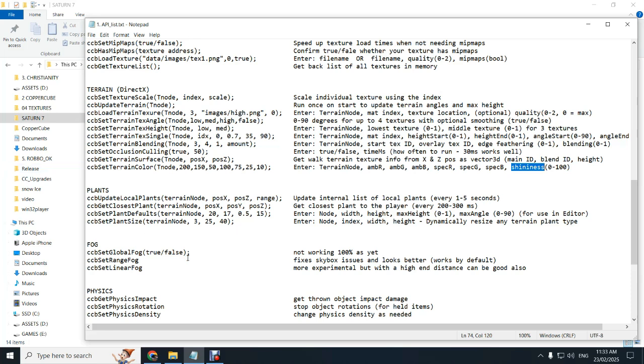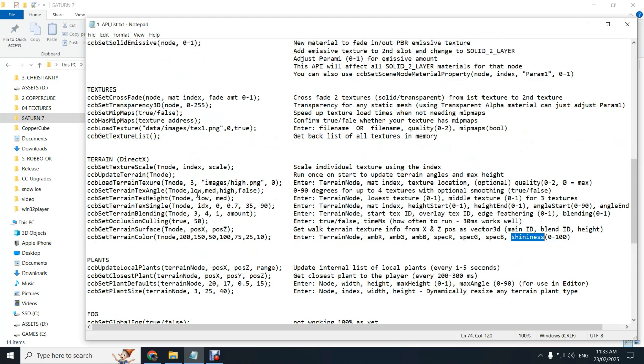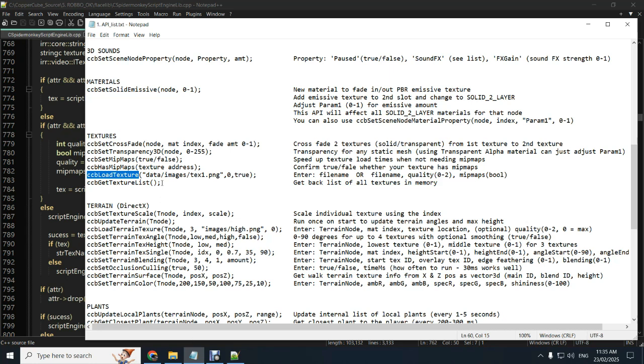There's a couple of other additions in the APIs that I haven't mentioned before. There's get texture list, which gives you a list of all textures in memory. I've also created a dedicated load texture API, so it's pretty much as normal. Put the actual location name of the texture in, something like that. But this has some additional things that have never been added. I've got here the quality, between 0 and 2. 0 is actually the highest quality, 2 is the lowest.